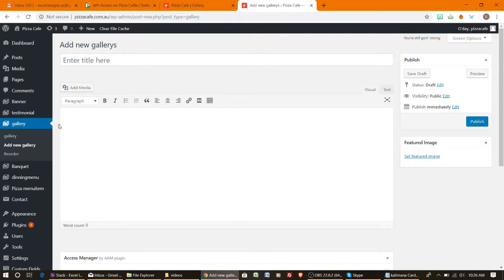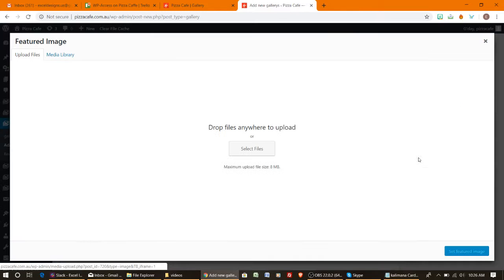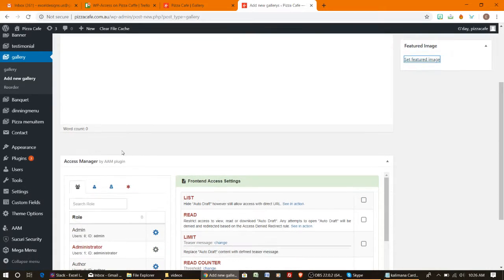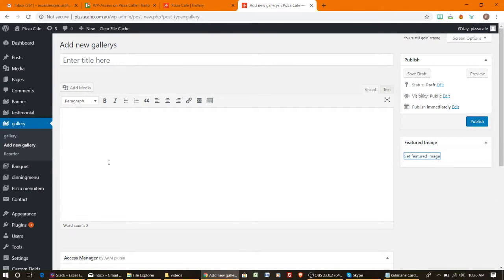You do not have to write anything over here because it's not mandatory. It's just a gallery. So just click on set a featured image, then select the pictures from your computer, and then publish it. So it's very easy to upload pictures to your gallery.